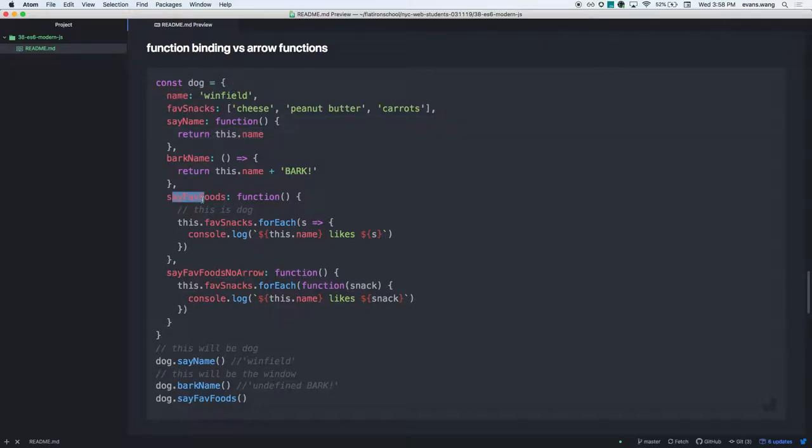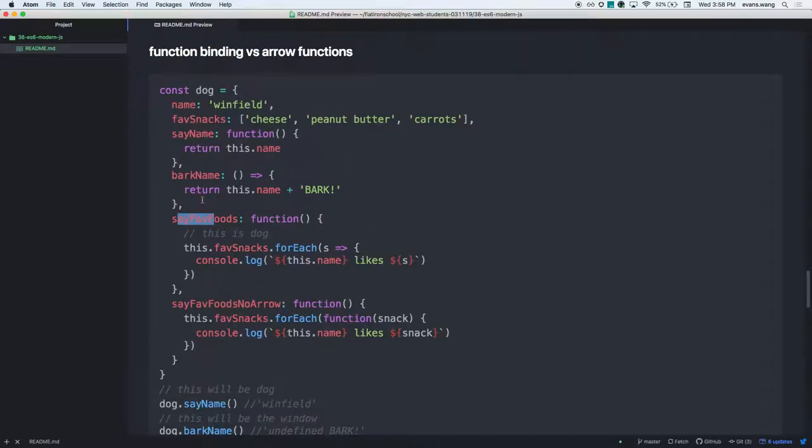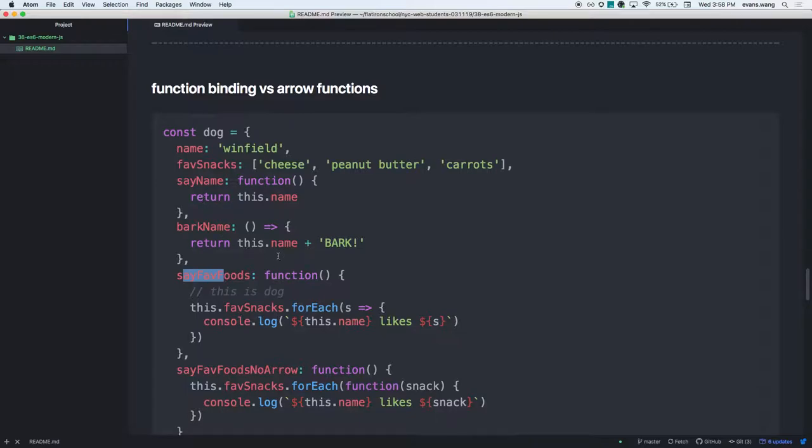In save fave foods here. Actually, let me blow this up so you don't see the answer, in case some of you already looked. Bunch of phonies over here. Cool. Save fave foods is a function, right? What is this dot? Oh, dang it. This is, dang my good comments.